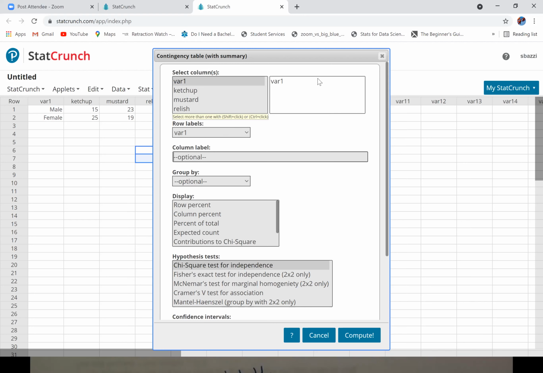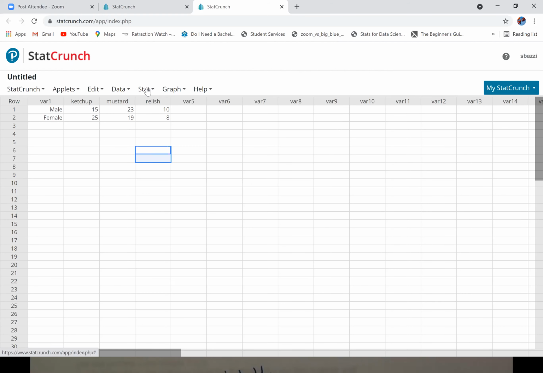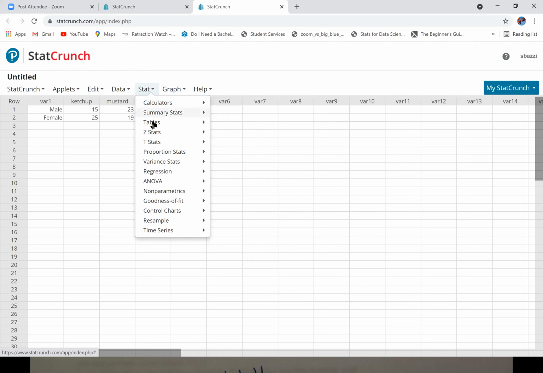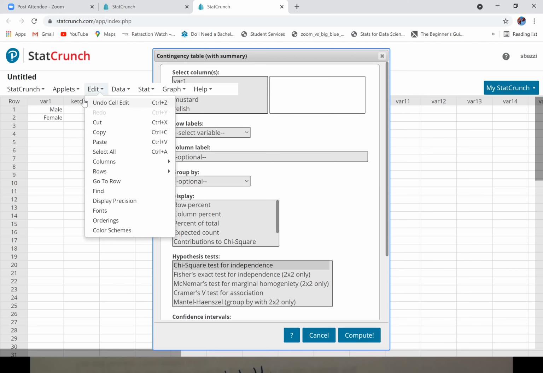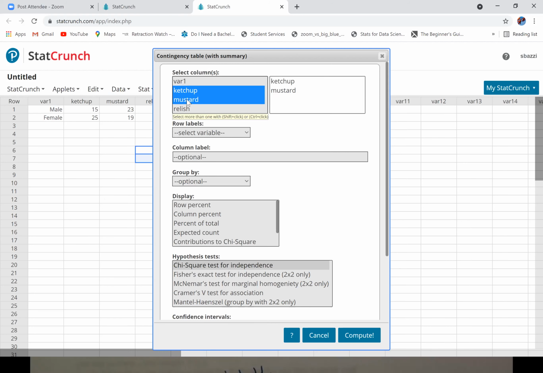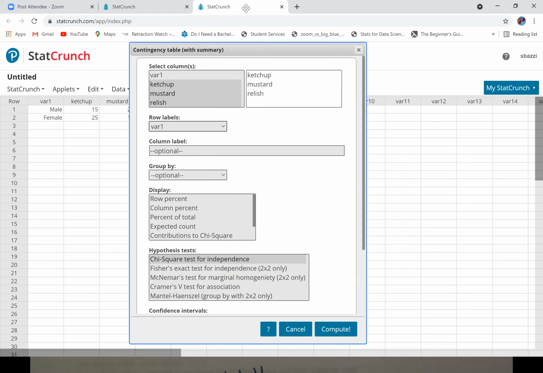Oh, sorry. Let me just go back. I'll just do it one more time. I got confused there between columns. So you go Stat, Tables, Contingency, with Summary. Okay, columns. I have ketchup, I have mustard, and I have relish. I have to select those 3. Sorry, I just press the Control key and select them. Row labels, just the first one, which is variable 1. That's it. And now let's run the test.